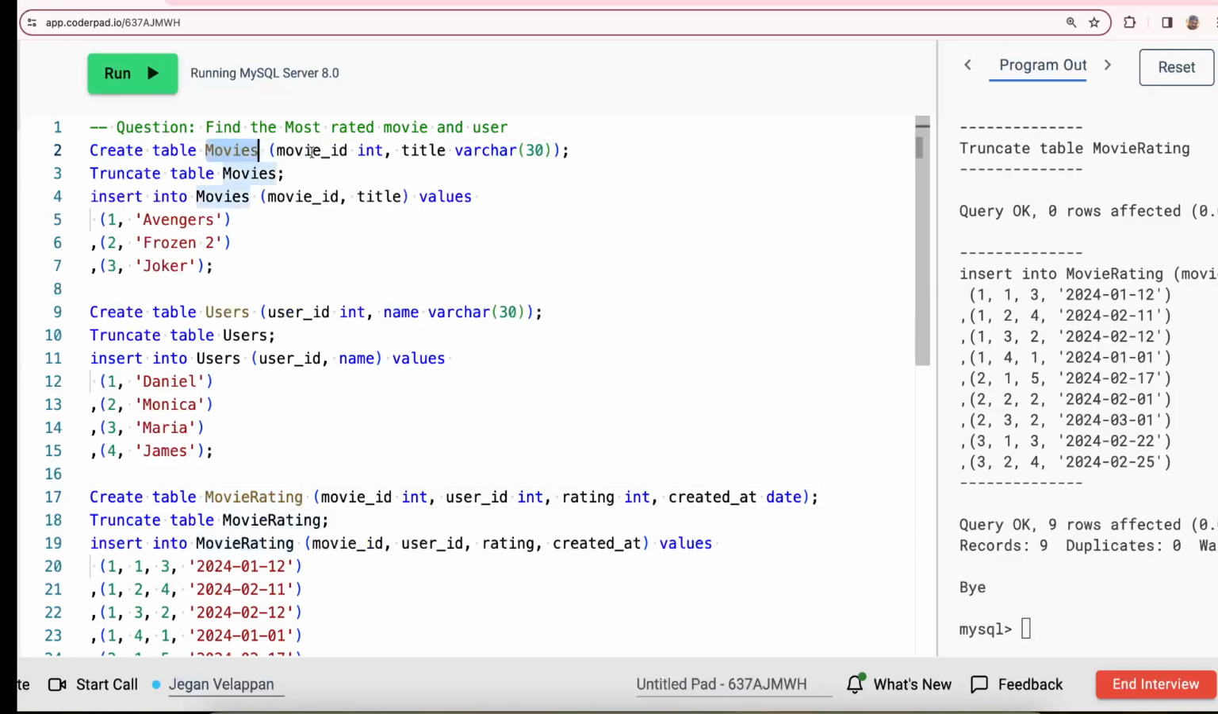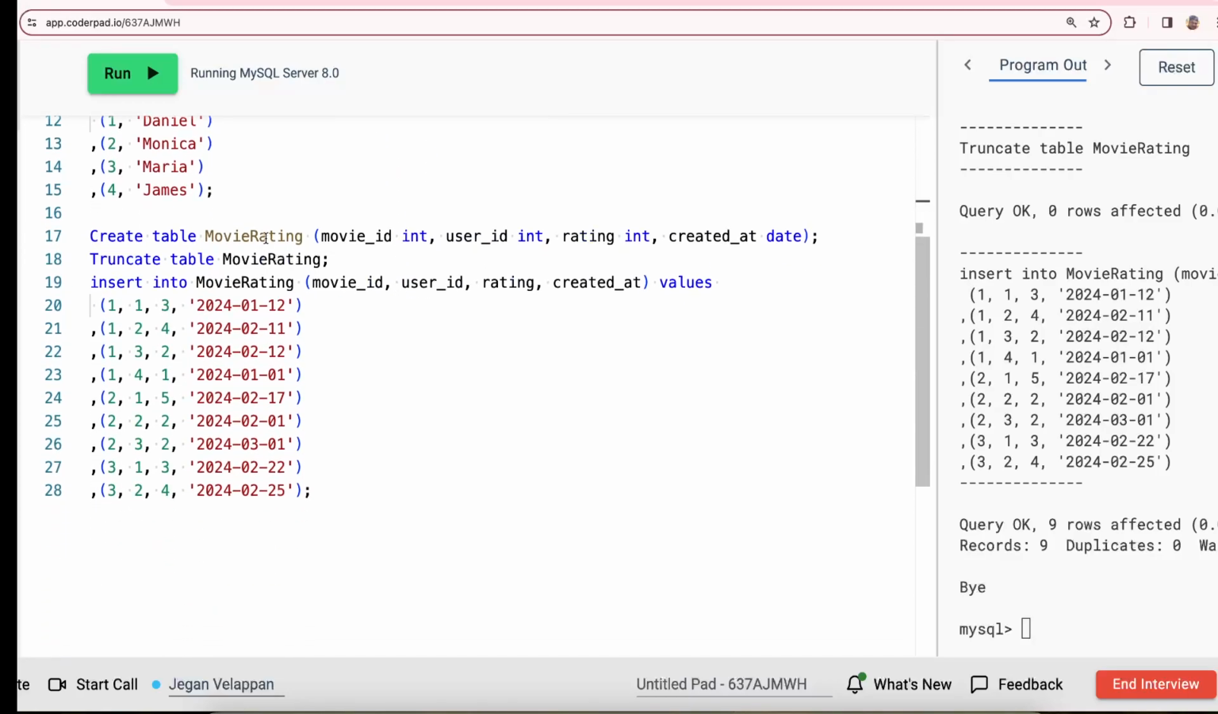Now in the movies table, we got movie ID as the unique identifier and we got the movie title. In the users table, we got the user ID as a unique identifier and we got the user's name. And in the movie rating table, the combination of movie ID and user ID is going to be the unique identifier. So one user can rate one movie ID once, and that rating will be in the ratings column. And we have the created at date field for when the rating got created.